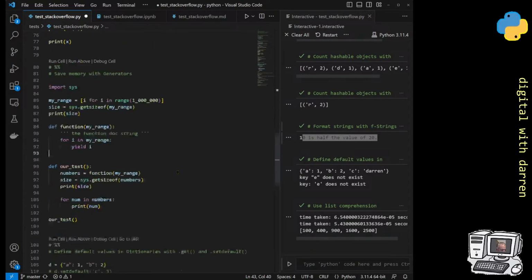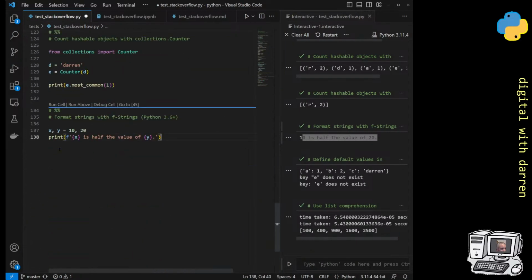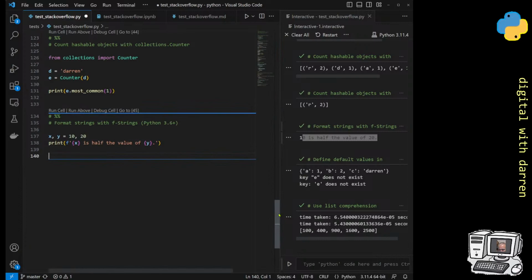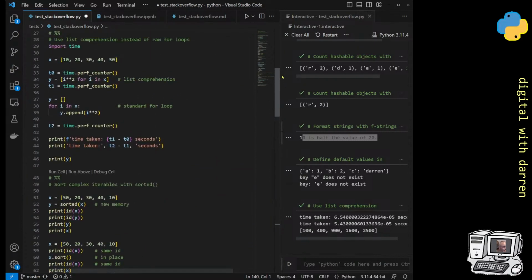So that's really that. I'm not going to do too much else on that, but you're aware that F strings are available. So let's just go on.